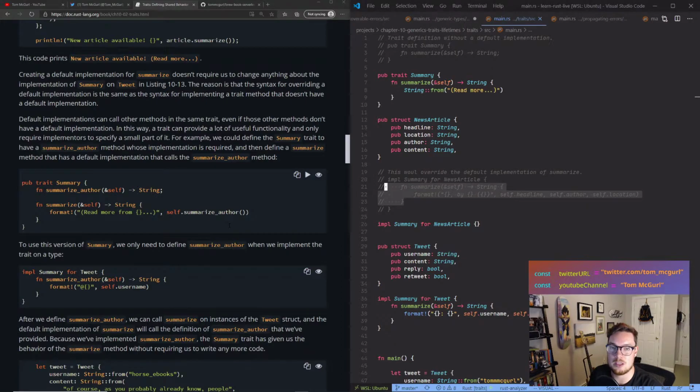For example, we can define the summary trait to have a summarize author method, whose implementation is required, then define a summarize method that has a default implementation that calls summarize author method. So what does that mean? We're going to define a summarize author that is required. It's not going to have a default implementation. And therefore, because it's required, we can call it from our format.